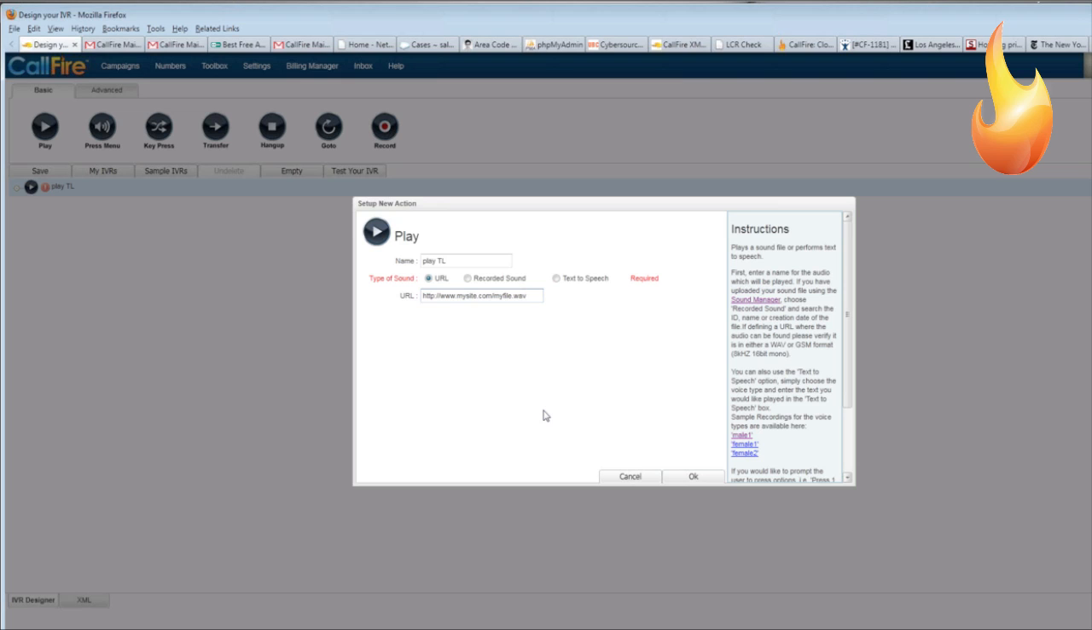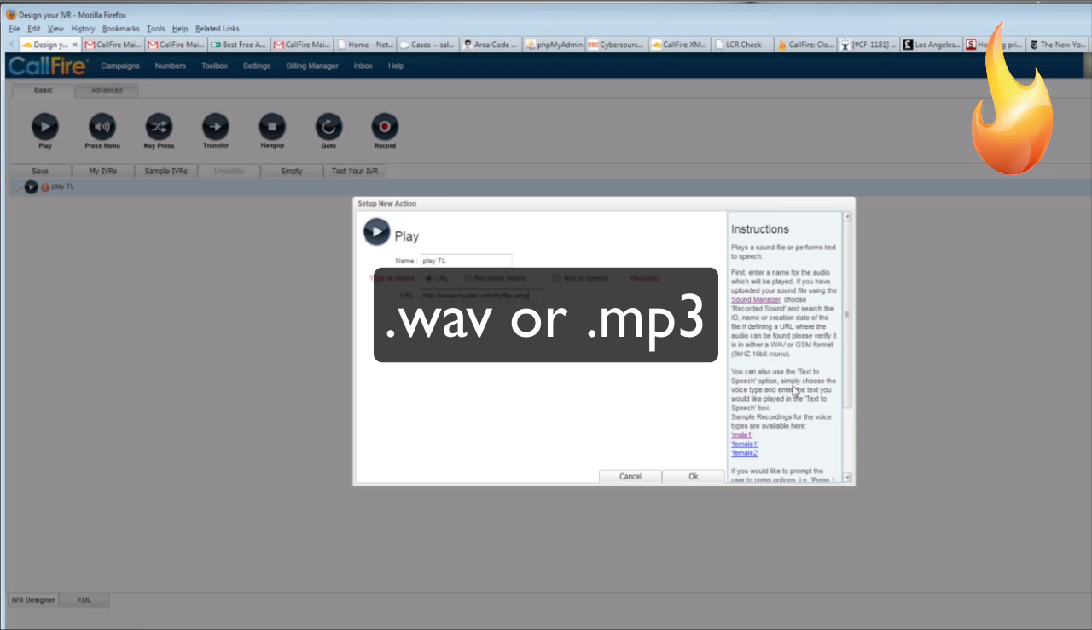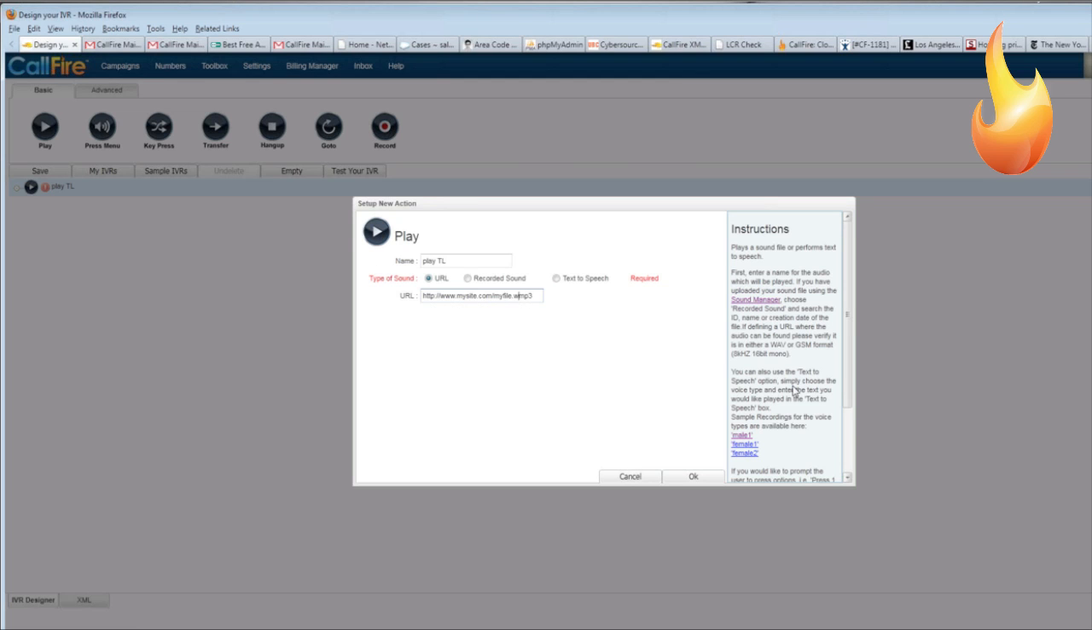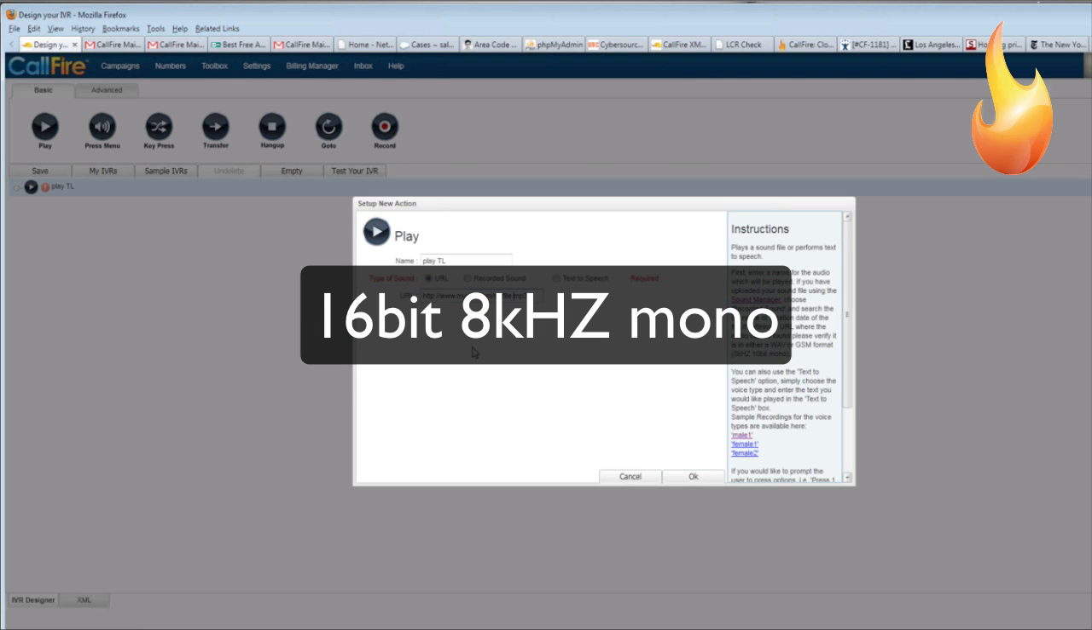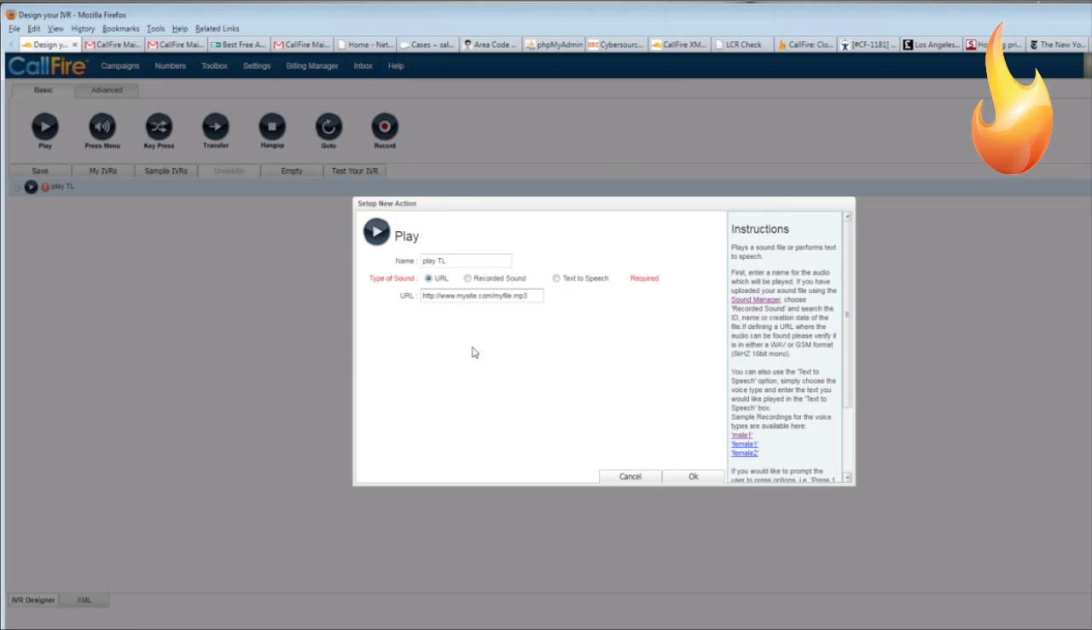Keep in mind a couple of things. Notice it's .wav. This could also be .mp3. Those are the only 2 file types that we can play, MP3s or WAV files. And we really want pretty simple ones, 16-bit, 8 kilohertz, monaural. You don't have to write that down right now. It is in our documentation, and you can call us and ask us how to format your sound files.